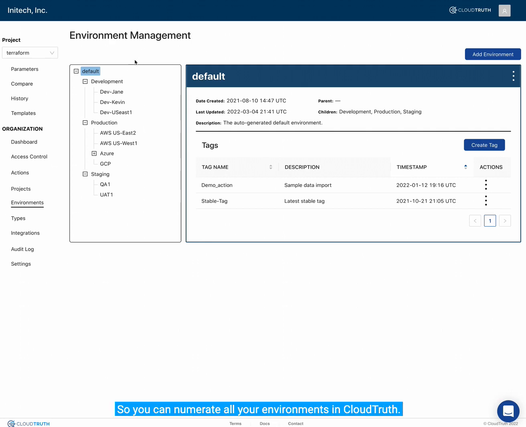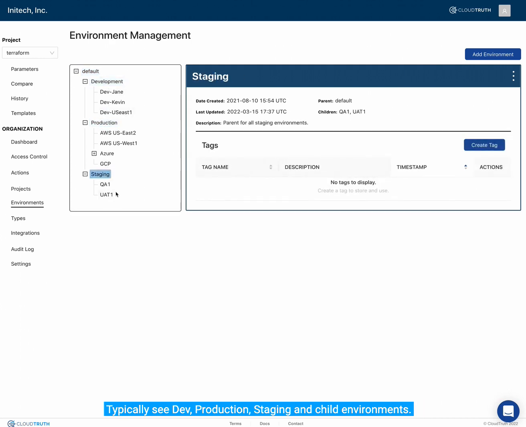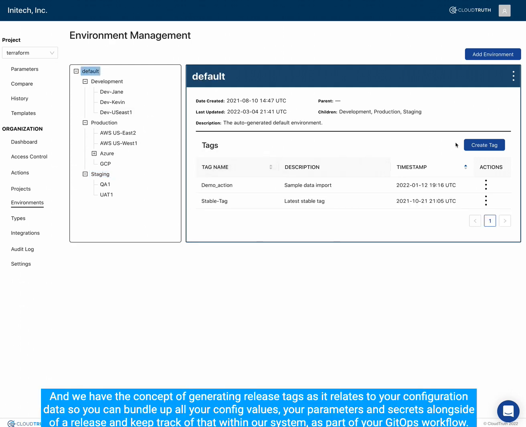So you can enumerate all your environments in CloudTruth. Typically see dev, production, staging, and child environments. CloudTruth is great for a single cloud or multi-cloud or hybrid cloud. And we have the concept of generating release tags as it relates to your configuration data, so you can bundle up all your config values, your parameters and secrets alongside of a release and keep track of that within our system as part of your GitOps workflow.